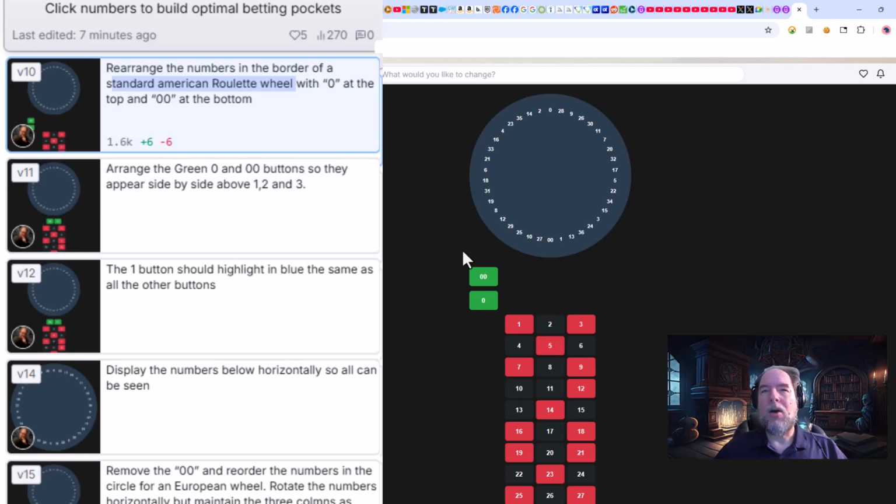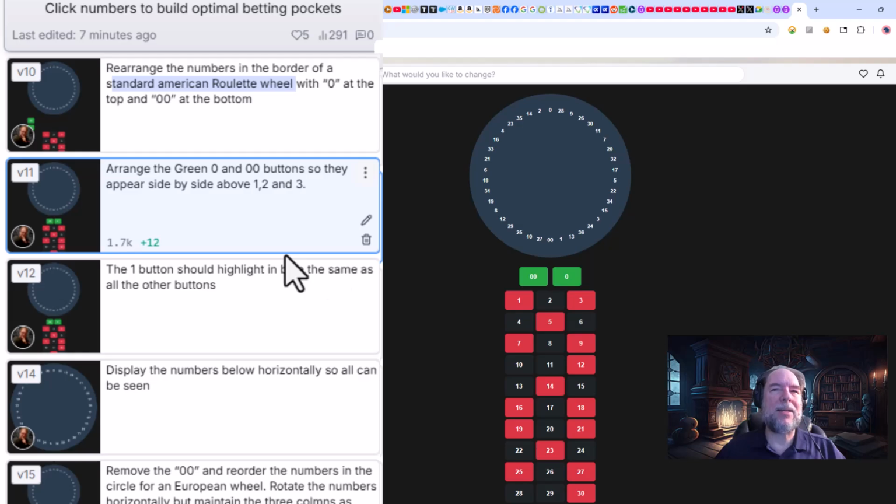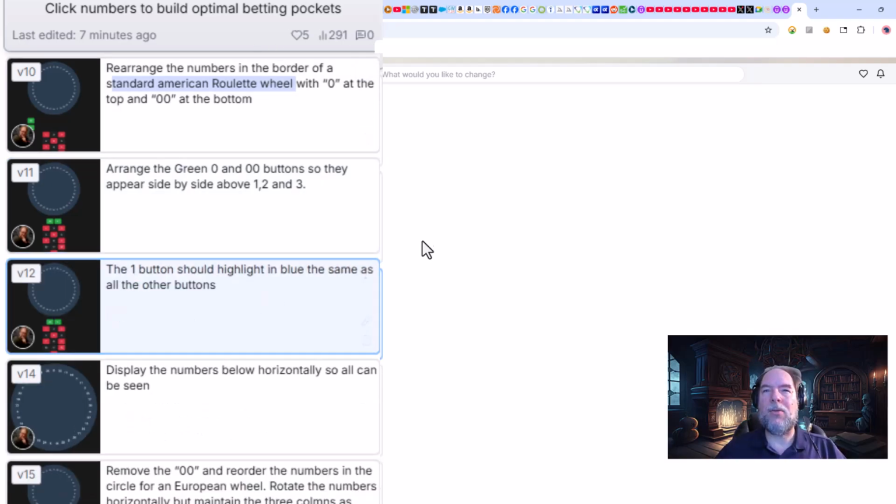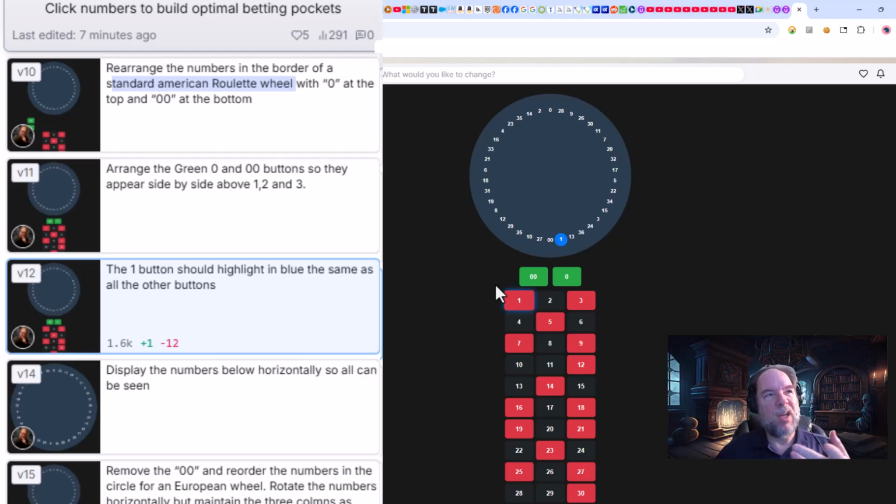That is great. Over here, on the side, it didn't seem to make sense, but now if I asked it to move them, now they're over here. Well, this is cool. And it's actually highlighting in a deep blue. That's cool, but my 1 is coming up yellow because I asked it to be yellow. We'll fix that shortly. Next, it says the 1 button should highlight in blue. I don't want it to be yellow. I want it to be blue, and that's fixed.